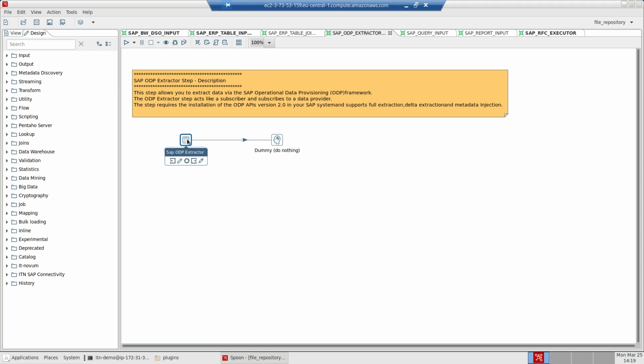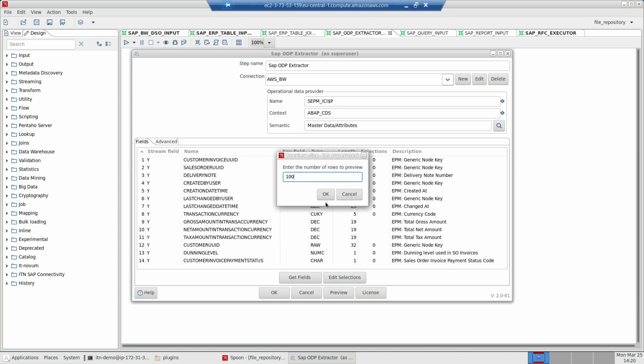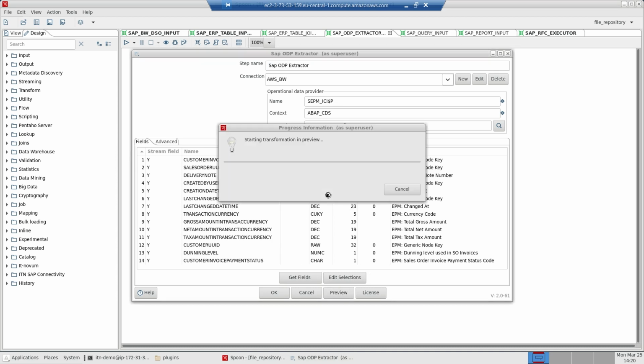Another SAP object is the SAP extractor. Here, it's now possible for me to extract ODP elements from SAP. Again, I need the correct connection. I need to name the ODP provider, so specify the name, the context, and the semantics. And then my data comes back here again. I'm giving a quick preview here again. In the background, the corresponding data provider is called and the data is extracted.